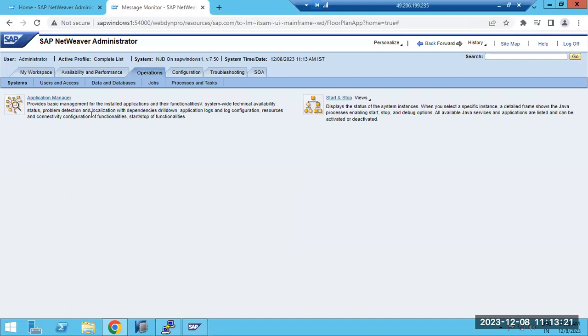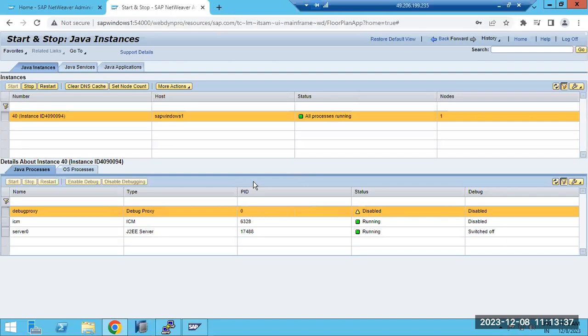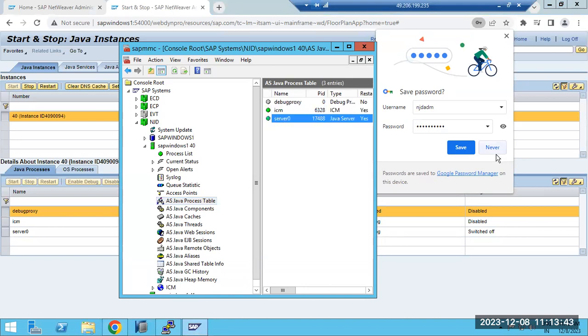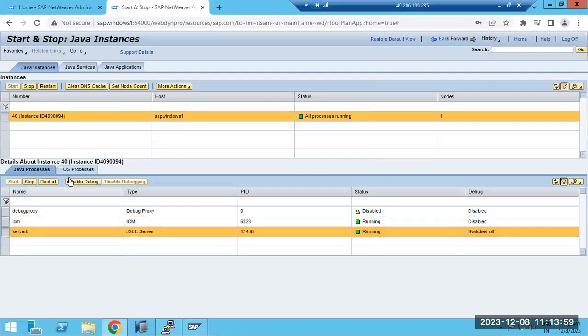The next one is the operations here. In the operations, here we can see the same as in the MMC, the ICM server nodes. If we want to restart, we can restart, and we can stop the systems also here. We can stop and restart the Java instances from here also, from the NWA. In the Java instances, we can restart all the processes from here. We can do the restarts in the systems here, right? That information we can see from here.